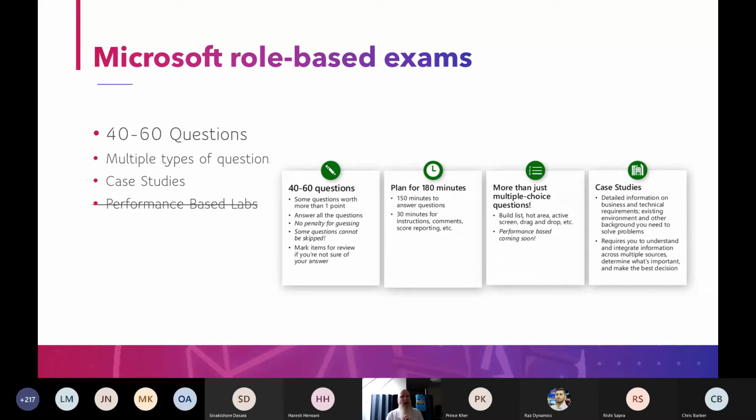If they currently do not have labs in, so labs mean what Microsoft call performance-based labs, where we actually get dropped into a live system and you're asked to complete certain activities. Those were withdrawn at the beginning of the pandemic. I don't think we had one for DA-100 anyway, but they were in some of the Azure exams and some of the other exams. They've been withdrawn, but they are going to be coming back at some point.